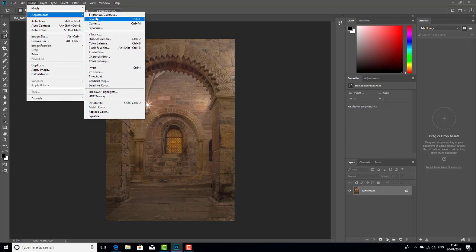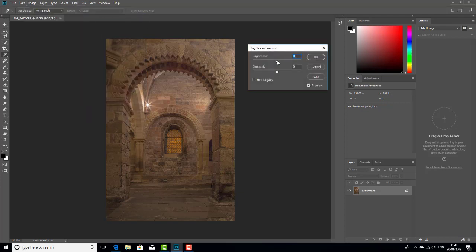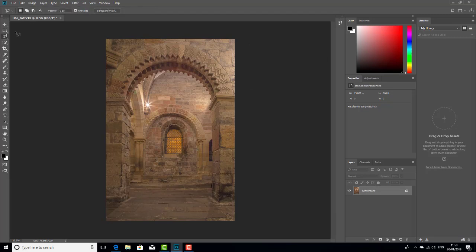So let's look at image. Let's look at brightness and contrast. So brightness so we can see everything. You don't want to leave stuff in shadows. Contrast. I'll leave it at that for now.